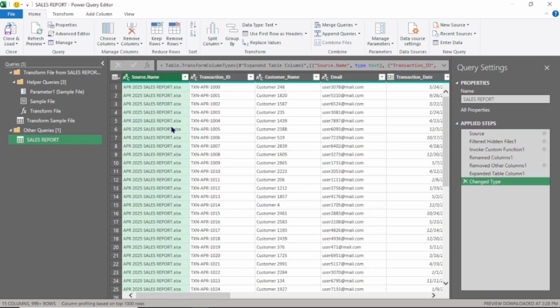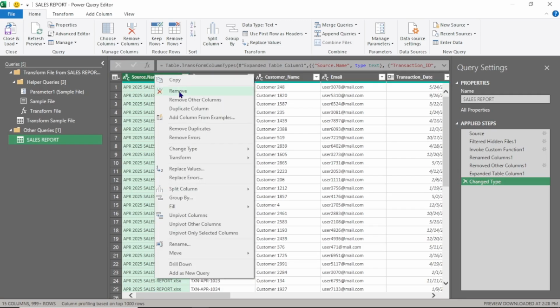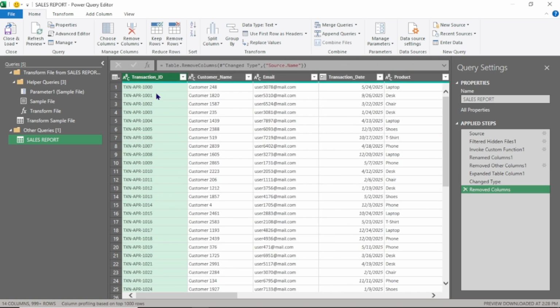All right, now here we don't need this particular column, the source name. Hence I will right click and say remove. Once we click on it, that is removed. And of course, as we were taught in the previous video, every step taken is recorded right here.